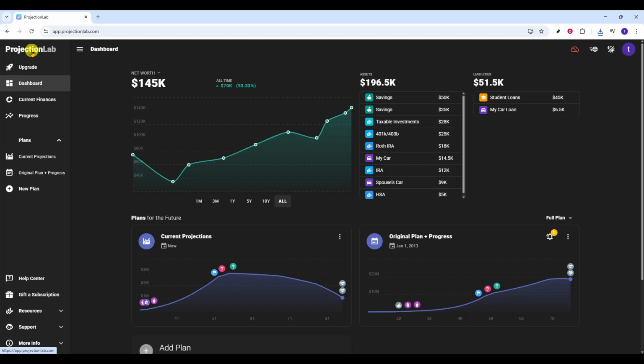Hello, today we will guide you through how to analyze historical sequence of returns in ProjectionLab. In this walkthrough, we'll show you where to go, what to click, and how to interpret what you see so you can understand how the order of market returns can shape a long-term plan.